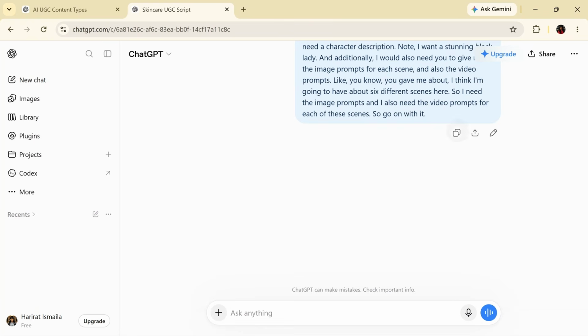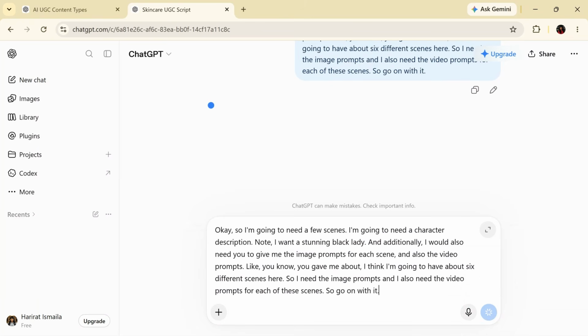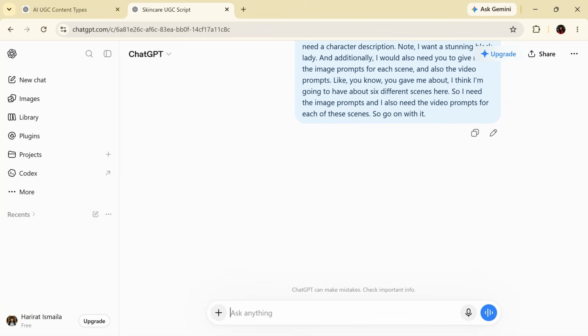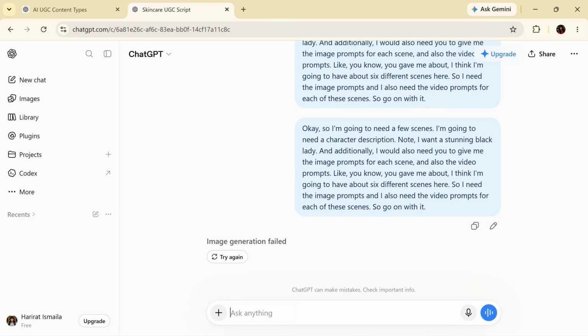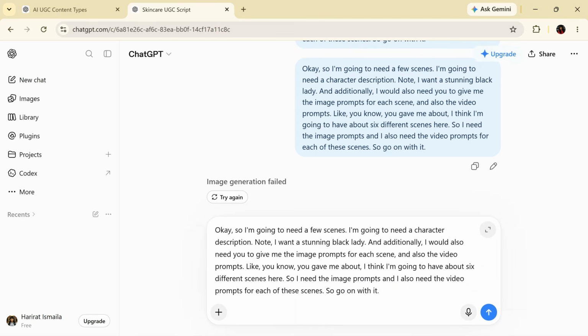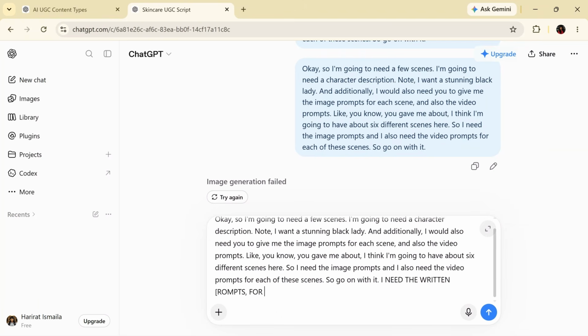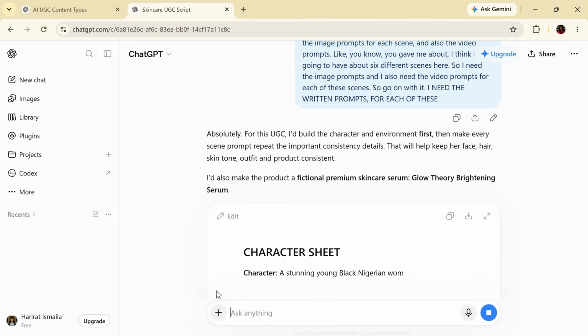So ChatGPT has been doing this funny thing recently where you give it a prompt and it refuses to create your content. So I'm just going to try this again. Now, this is one thing you also need to emphasize on when you're having a conversation with AI, especially ChatGPT. Sometimes it just outrightly goes on to create the image. So I think my prompt was not descriptive enough. So I'm going to give a more descriptive prompt, and I'm going to say, I need the written prompts for each of this. So what I want is the written prompt and not the image prompt.